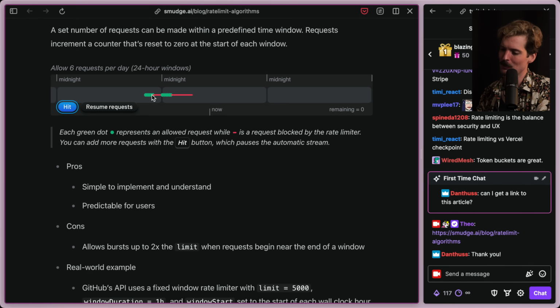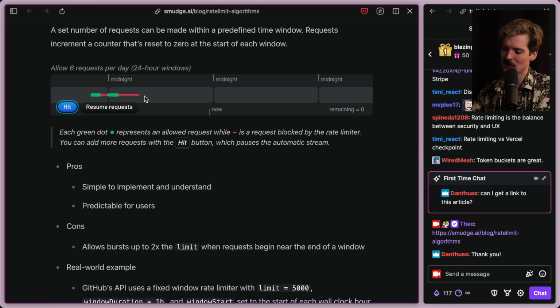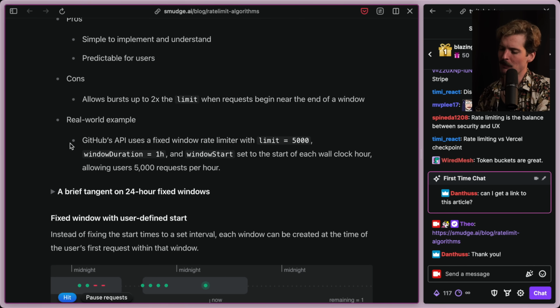So you actually can do really bad damage in those short windows because you can up to 2x the damage in that frame. There's a real world example of GitHub's API, which uses a fixed window rate limit of 5,000 with a duration of 1 hour. And the start is set to the start of each wall clock hour. So every user is allowed to make about 5,000 requests per hour to the GitHub API.